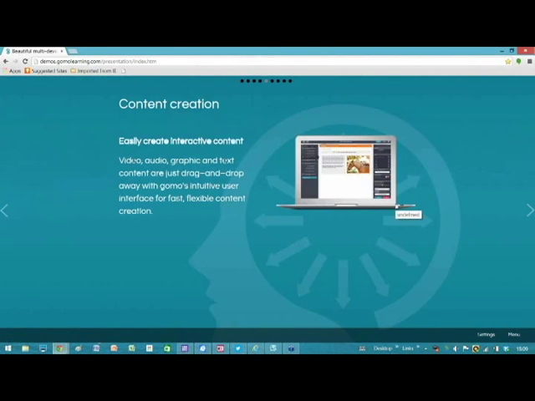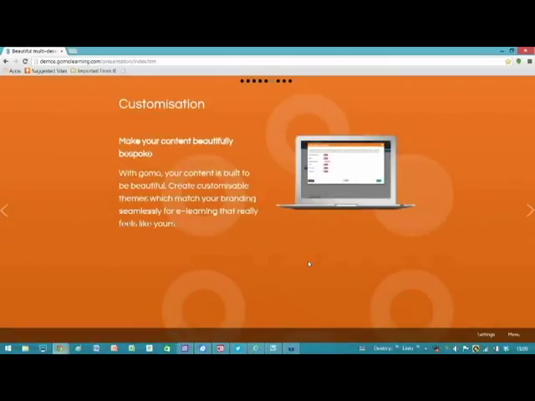Moving on, content creation in Gomo. We've tried to make it as easy as possible, and we do this through a drag and drop interface within a web browser. I'll be demonstrating this in a moment, but hopefully you get a feel for how quick and easy it is to put content together with Gomo.